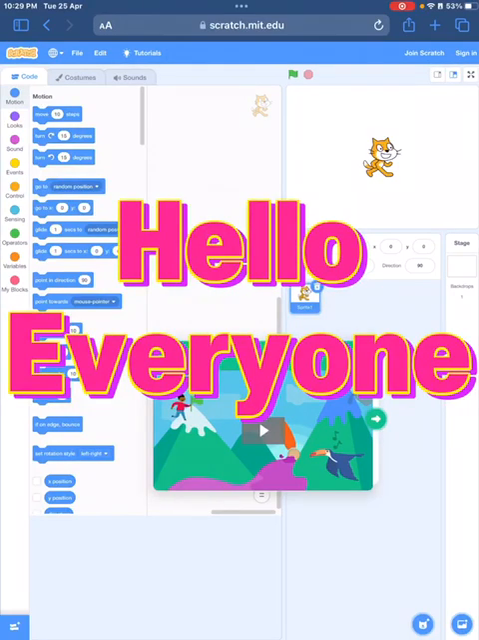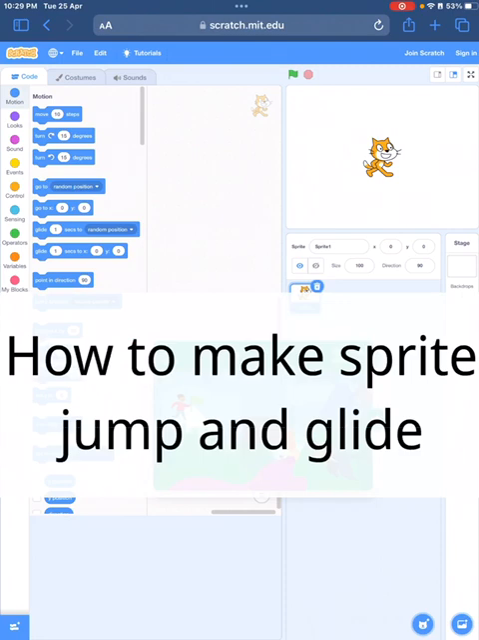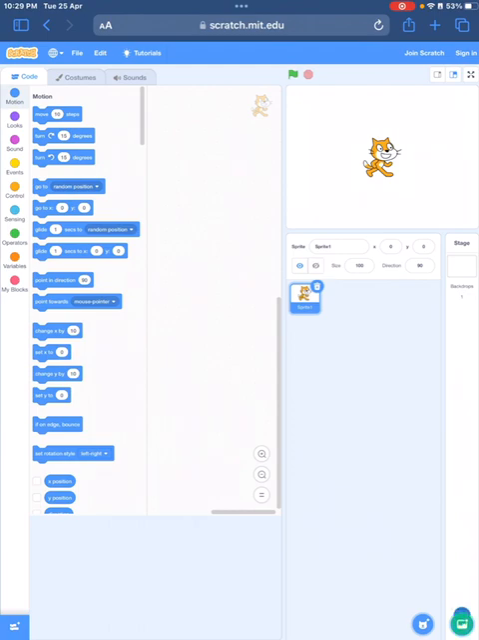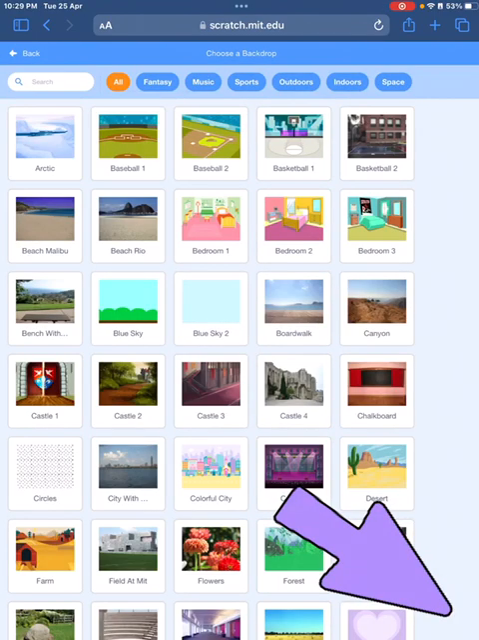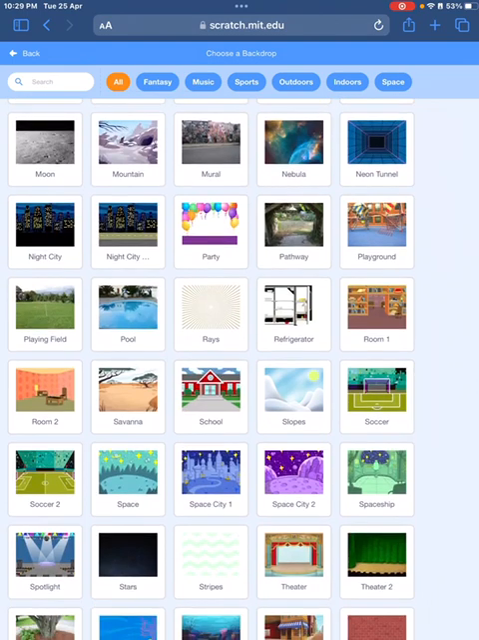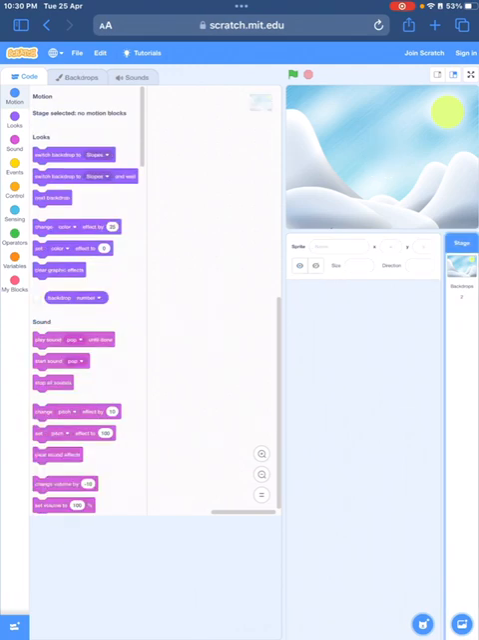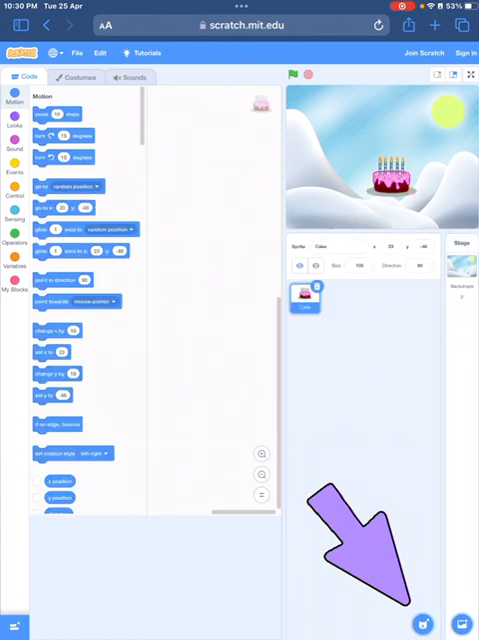Hello students. So today we are going to learn how we can make the sprite jump and glide. Fine. So first of all, let us take any backdrop from here. Fine. So I am choosing this slopes background, and then I don't want this sprite, so I am just deleting it, and then let us choose some other sprite.